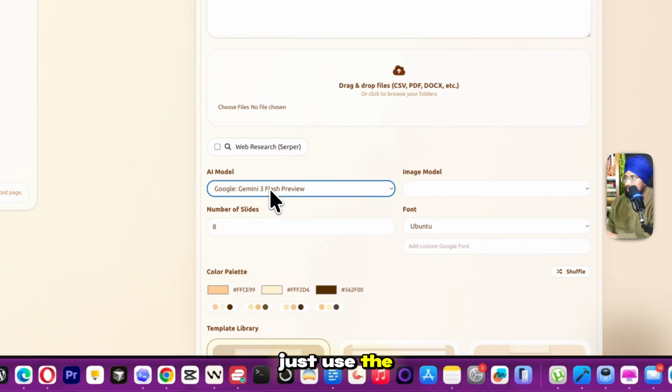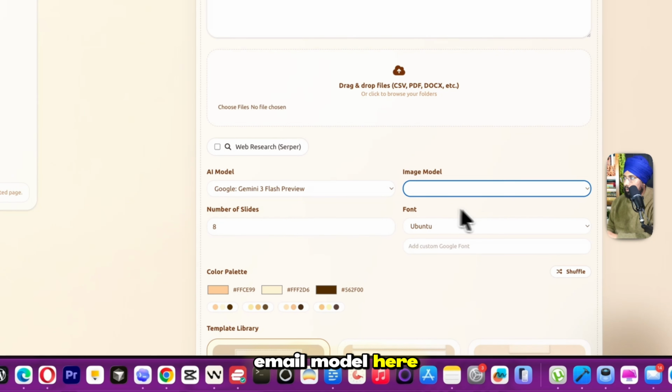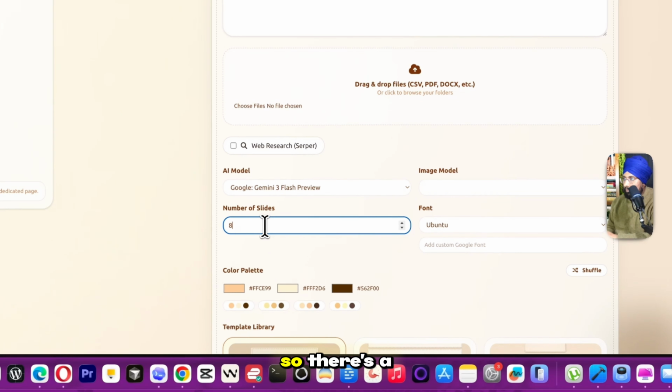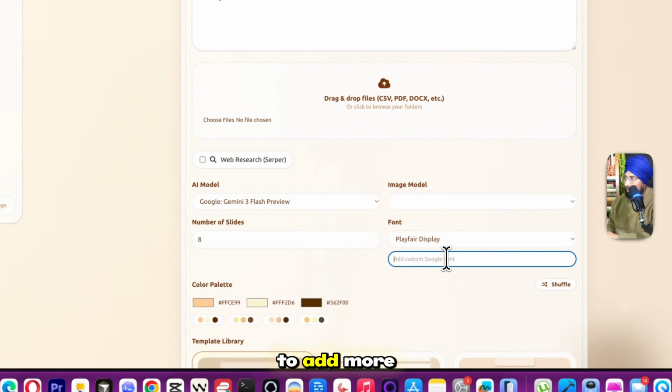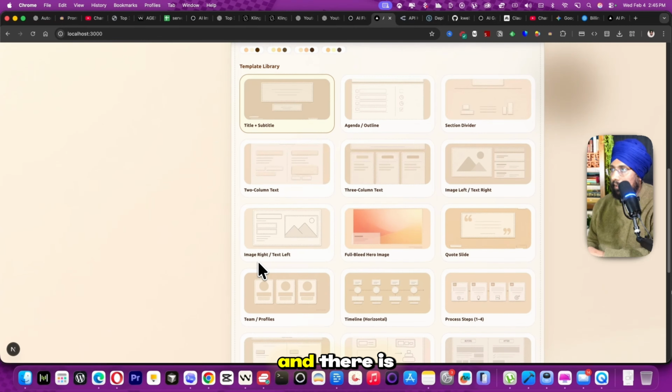Let's just use the Gemini 3 Flash preview and email model. There's no email model here, so we need to correct that. Anyway, there's a number of slides, 8 is perfect. Let's go with Playfair Display to add more playfulness. And there's the color palette, and there is a template library.